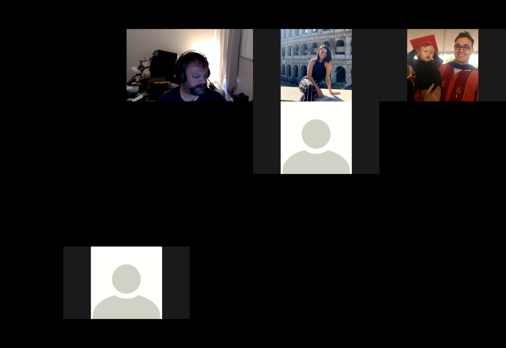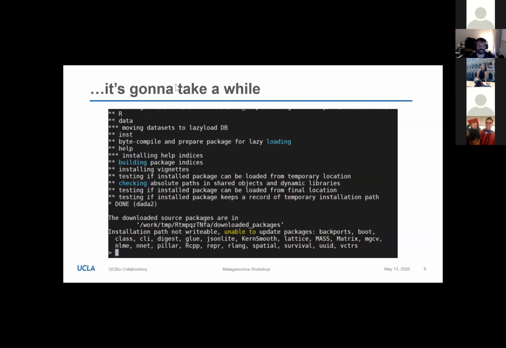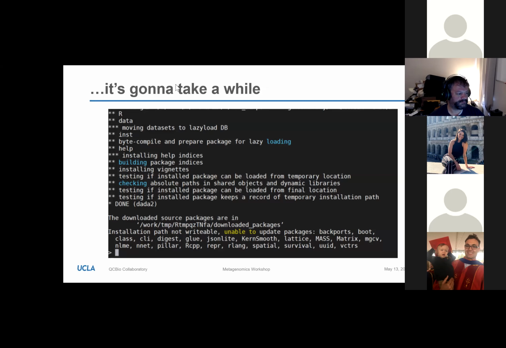All right, let me get my screen share up and going again. Let me reconfigure all this stuff on my screen. There we go. Okay, perfect.